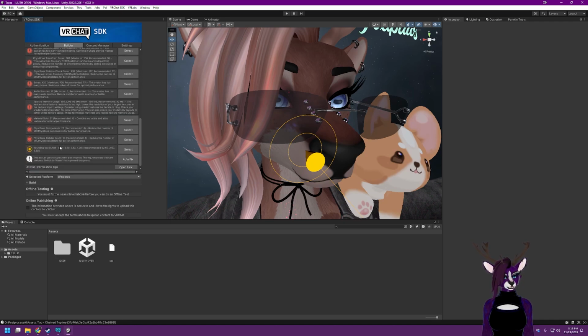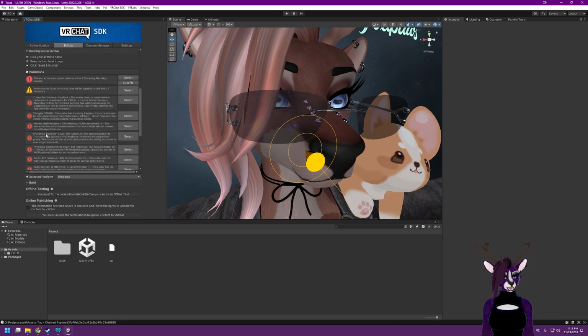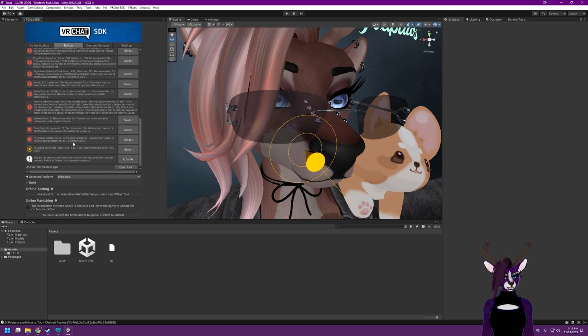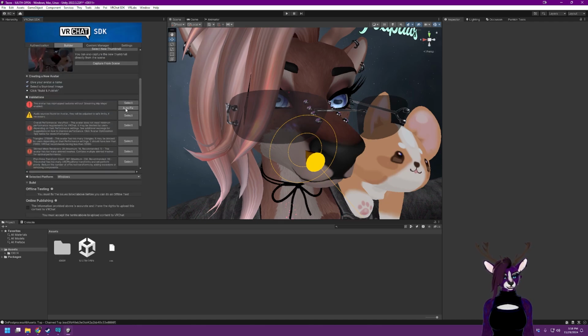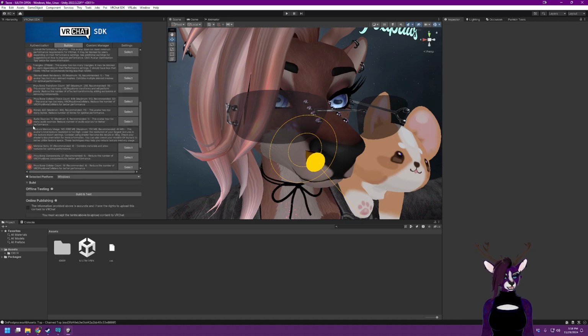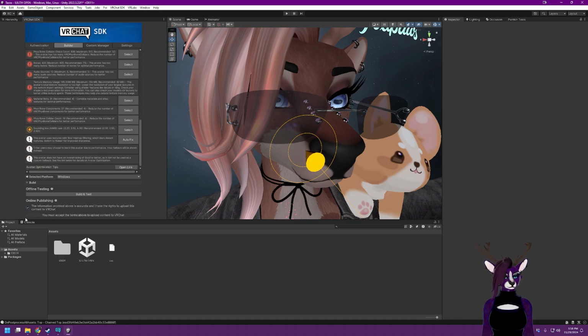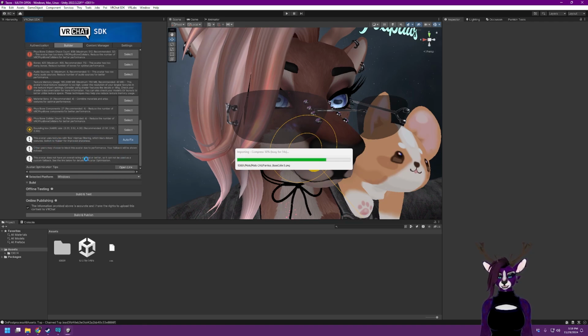So down here we have a bunch of little warning stuff. Some of these we need to fix before the avatar is uploaded. So we'll just go ahead and select auto fix, and that fixes it already. And we could go ahead and build and publish, but I'm going to auto fix this one as well. That's going to go through and fix this box mip-map filtering, which blurs distant textures. We don't want that. We're going to just switch it to Kaiser for improved sharpness.